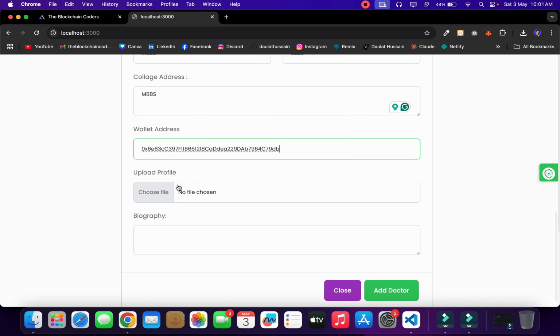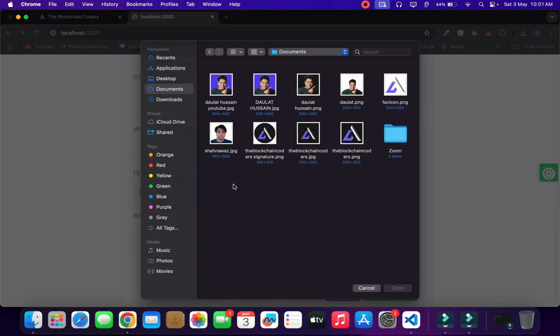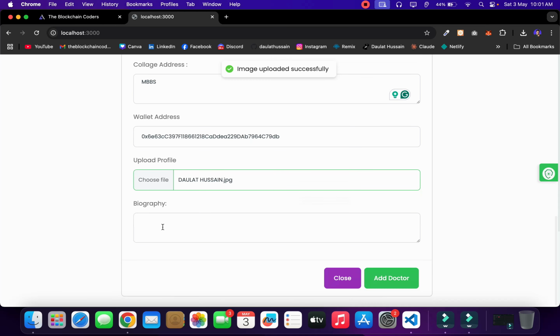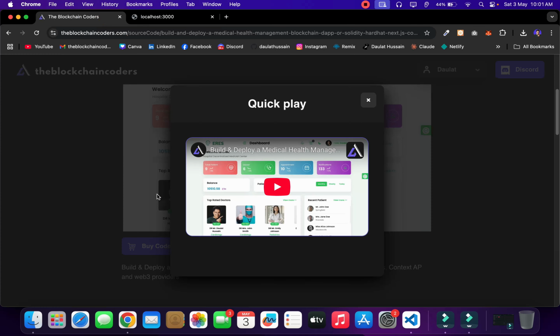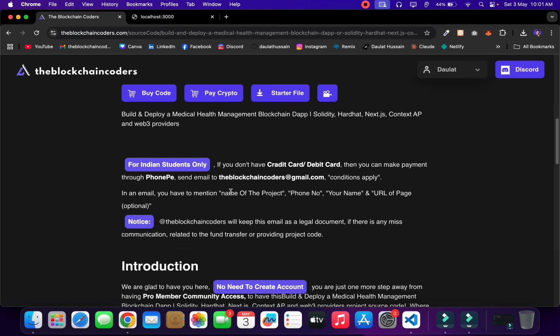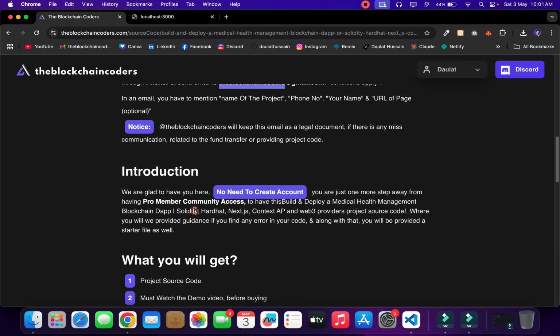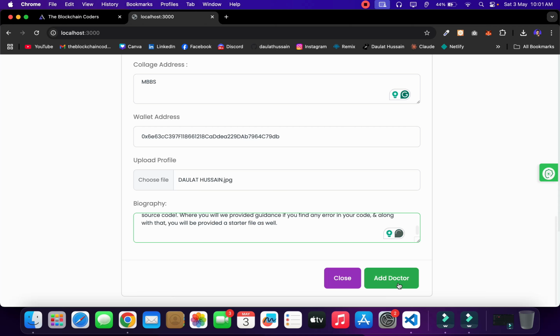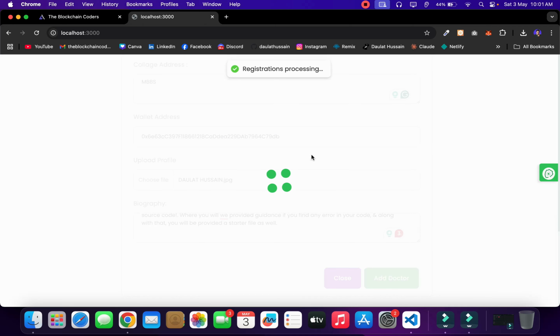So upload your profile. Click here and I will go back to my profile, which is this one, and here it's uploading. You can see it's uploaded successfully. Now I have to give a description about myself. So I'll simply come back here and get some text from here and you can provide the details. Now you can click on this add doctor and here it's processing.